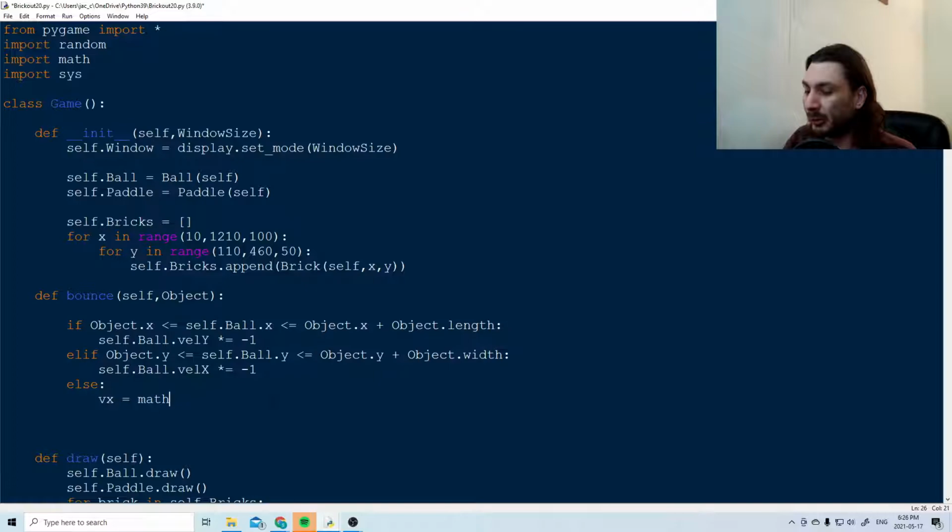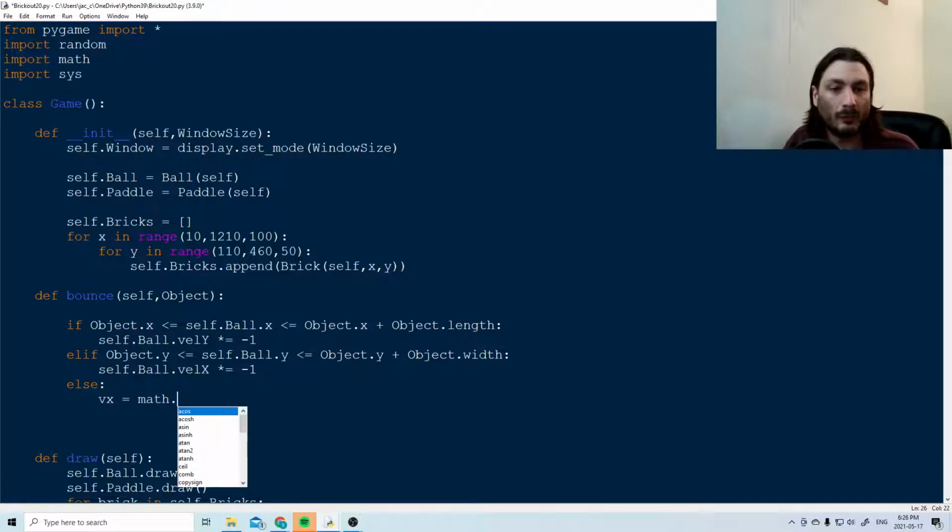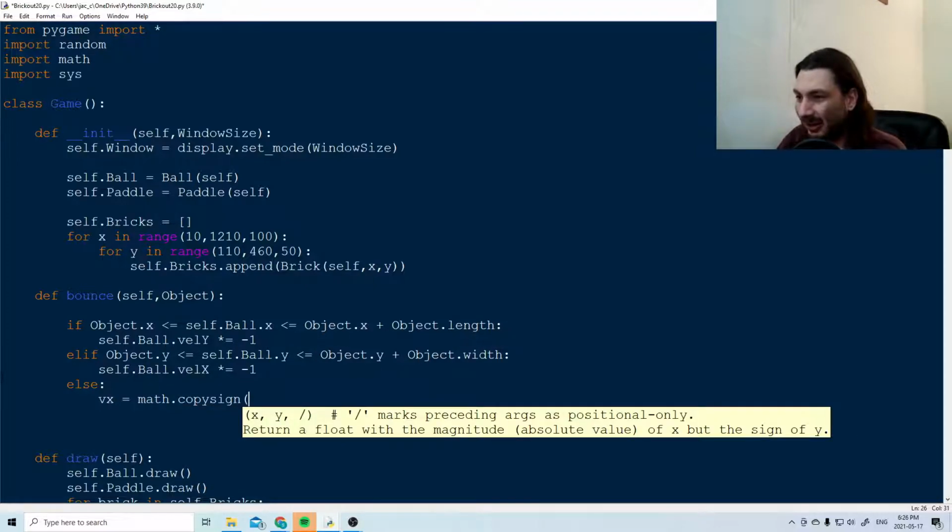And so what we're going to do is math dot, I gotta go take a look at it quickly again. Mr. Clark's cheating, going and looking at his old code in order to remember how to do stuff. Copy sign. Copy sign.